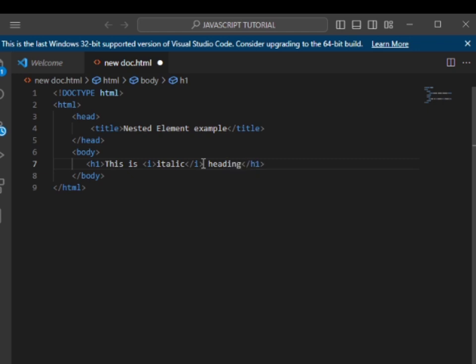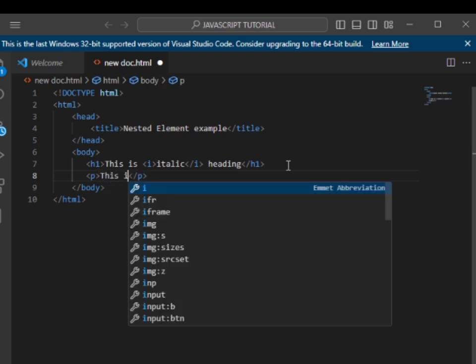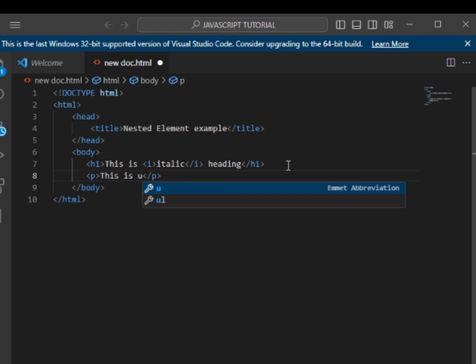So heading, then adding heading to the paragraph. The only aspect you want to show is italic, which is I. Let's do some paragraph. This is U, which stands for underline. Opening tag and closing tag for U is underline. So underlined.